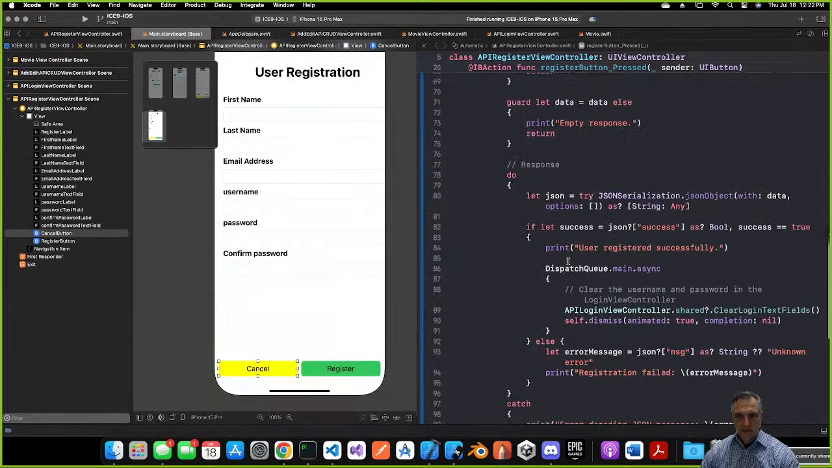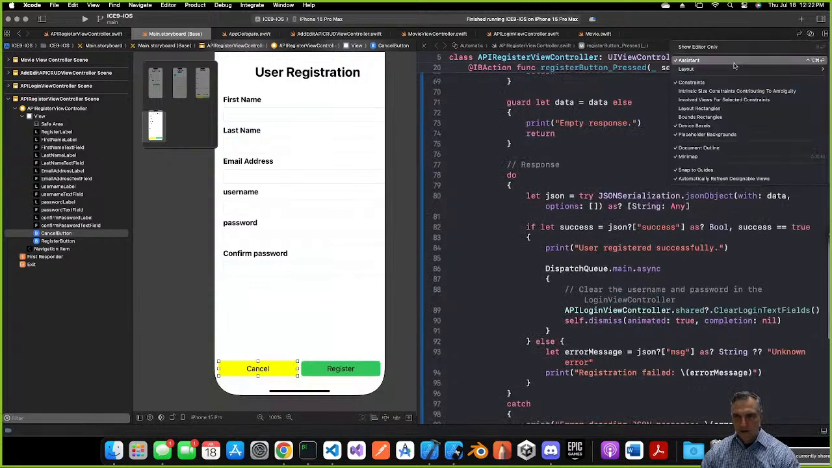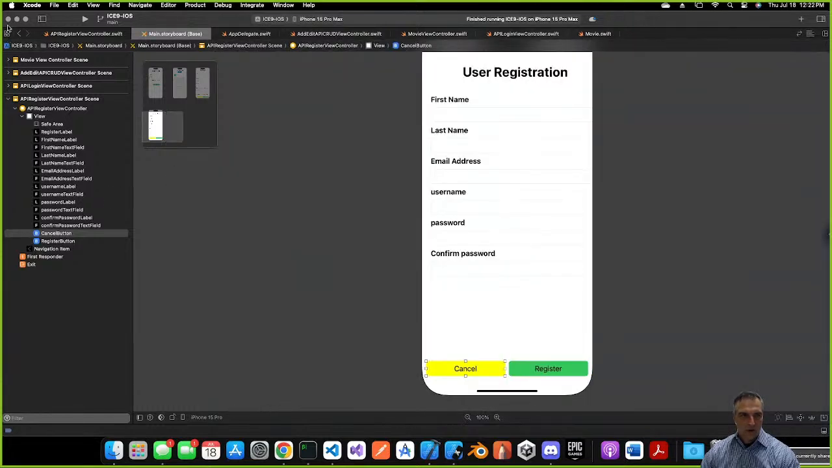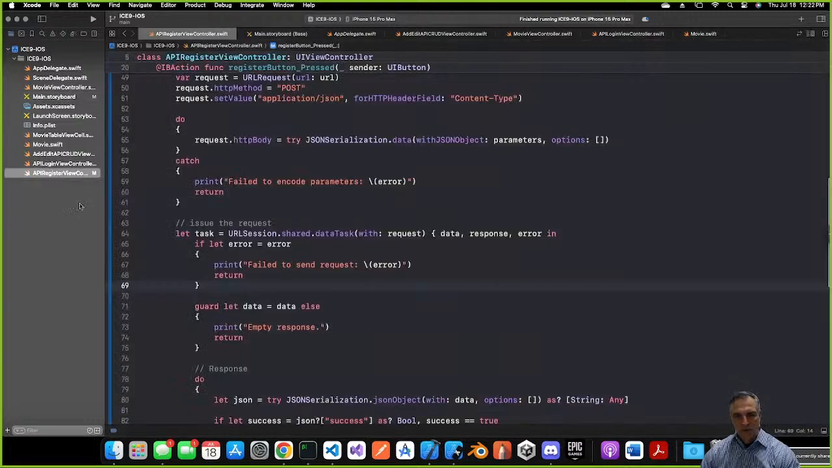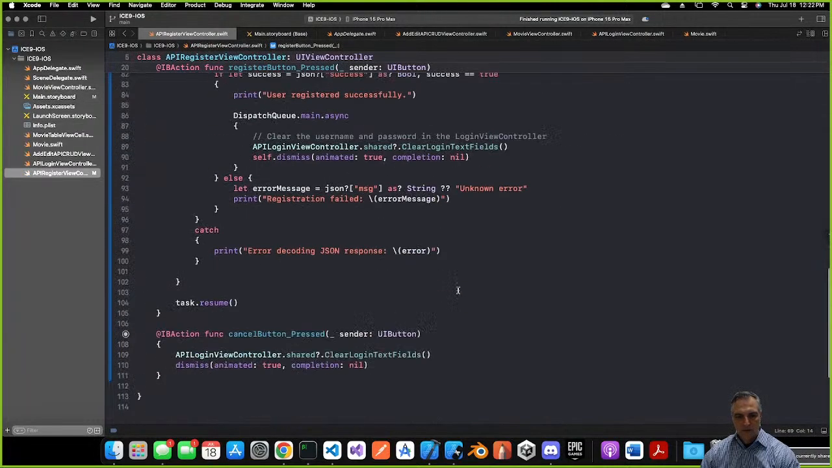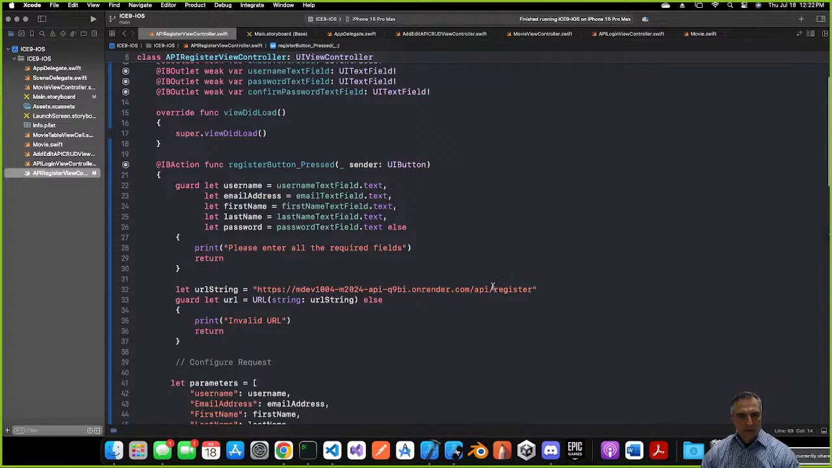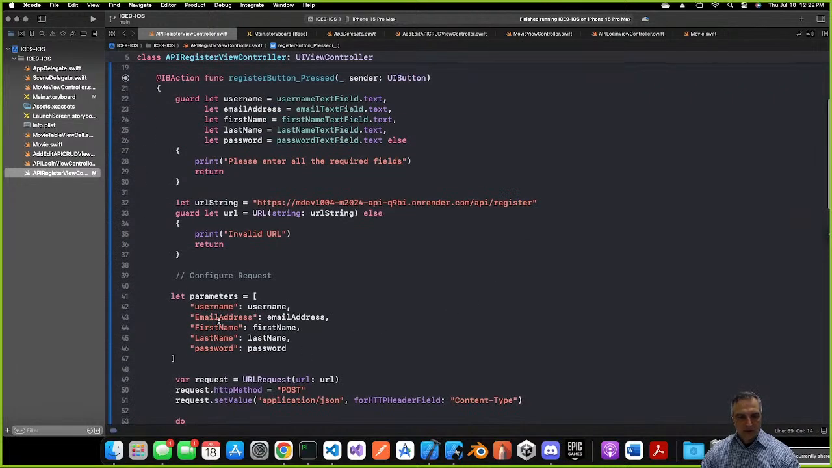What happened to this? Let's close off this assistant editor. To find out the problem, I'm going to go back to here and open up our API register view controller. It's something to do with these parameters, right? Because we have username, email address, first name, last name, and password. These are the things we have. And the parameters are these things here, in quotations, that we care about.